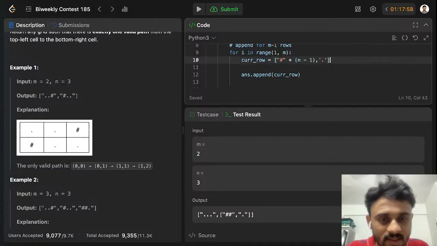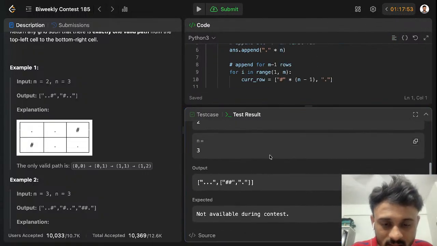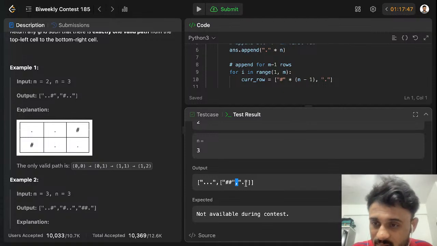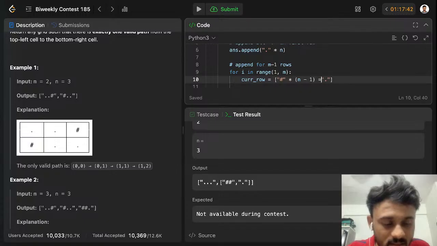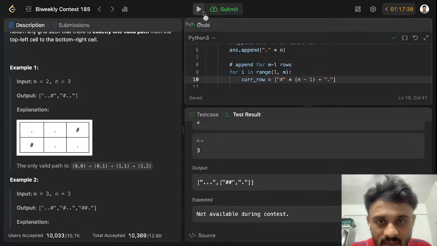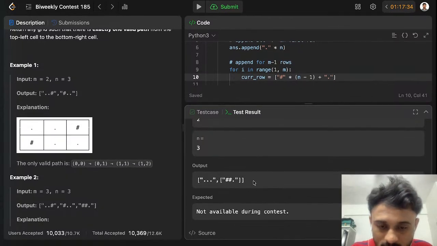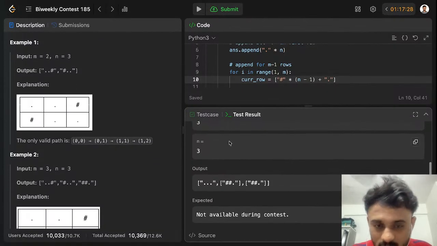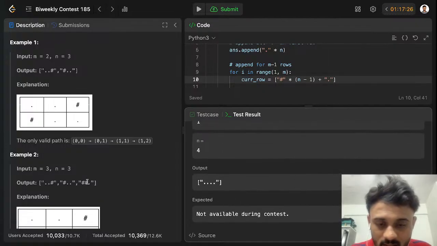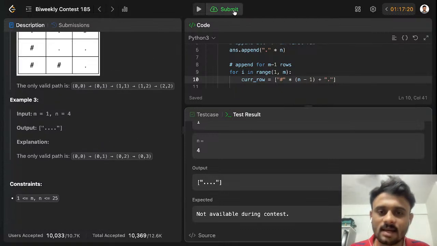Let me try this one and see if it's working fine. I don't know what's going on. But why is this comma coming here? Will it work? And for other cases, is it working? Okay, so yeah, it is working fine. And for one, it should be like this. Yeah, let's submit.